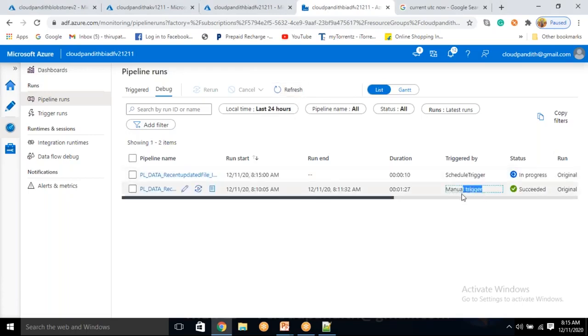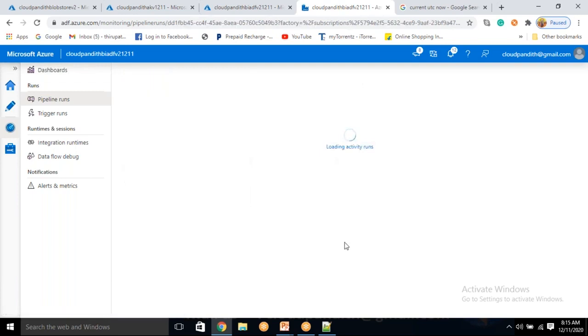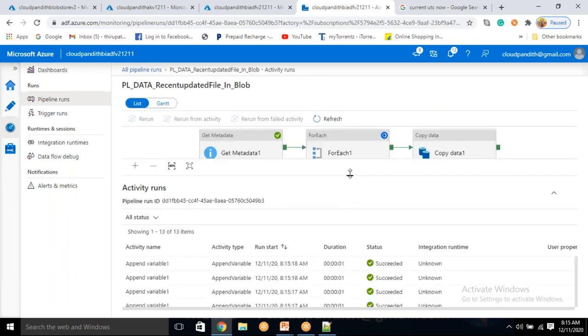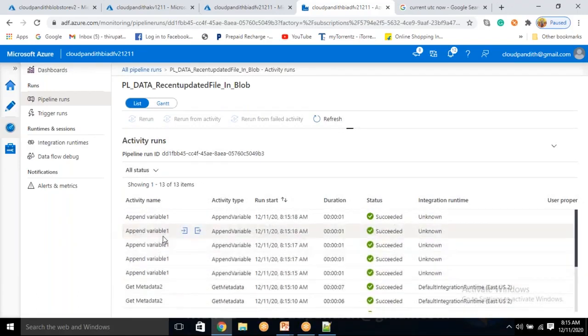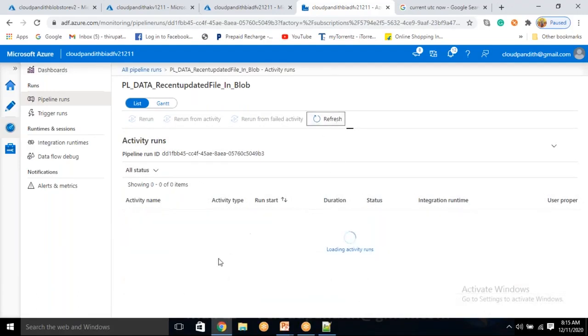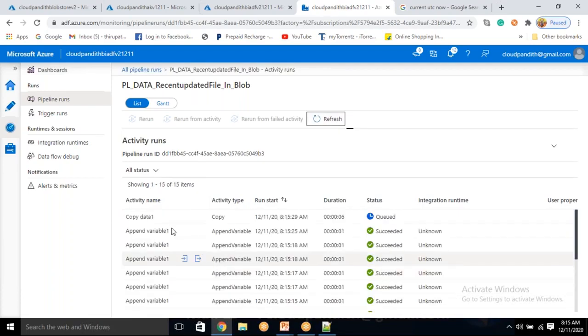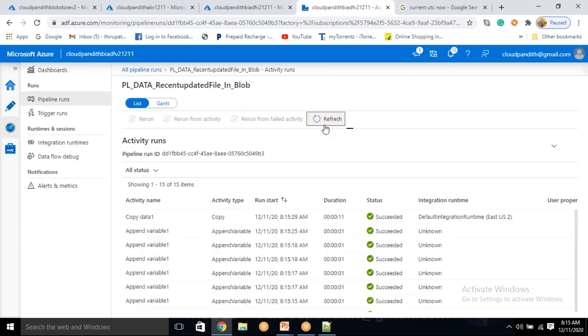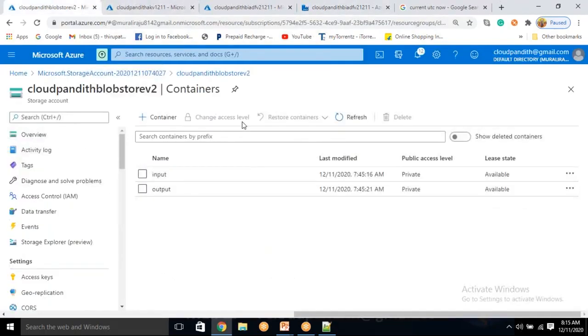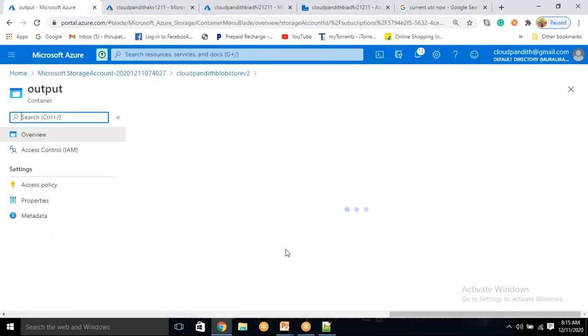Previously we ran manually. This is a manual trigger, and this is a scheduled trigger. This pipeline will finish quickly because we are running parallelly, not sequentially. See, all Get Metadata activities finished, then all Append Variable activities finished. Now it is going to start our copy activity. The copy activity started. You see, the copy data activity is also finished. Now come to your storage, go to the output container.